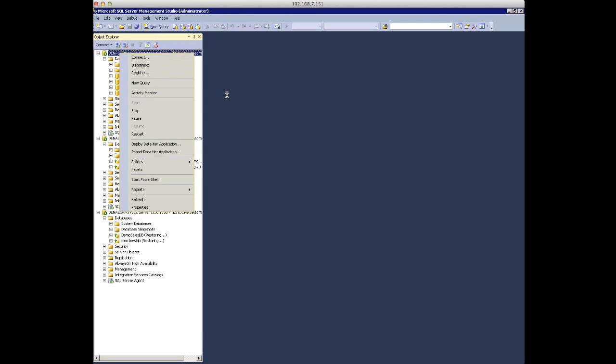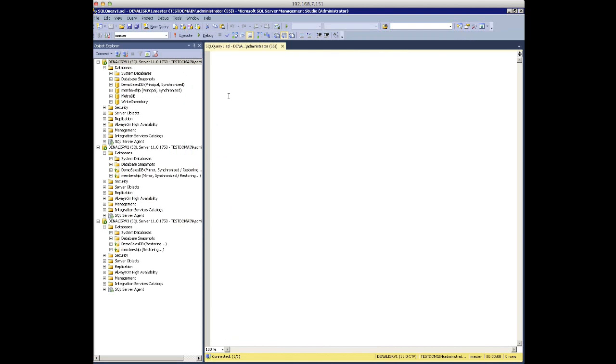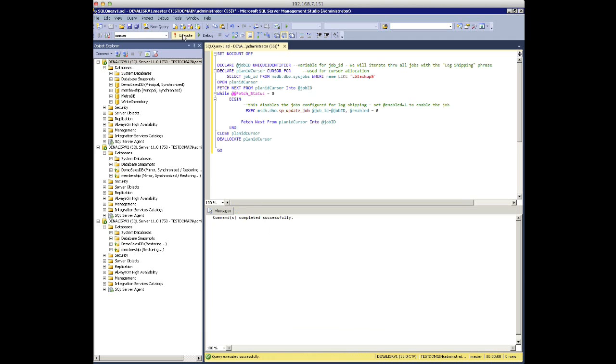And again, it's just disabling my log shipping jobs. The reason I'm doing this is because I don't want another log backup job truncating the log and causing inconsistency between my log sequence numbers. So let me run that off and disable the log shipping job on my primary.